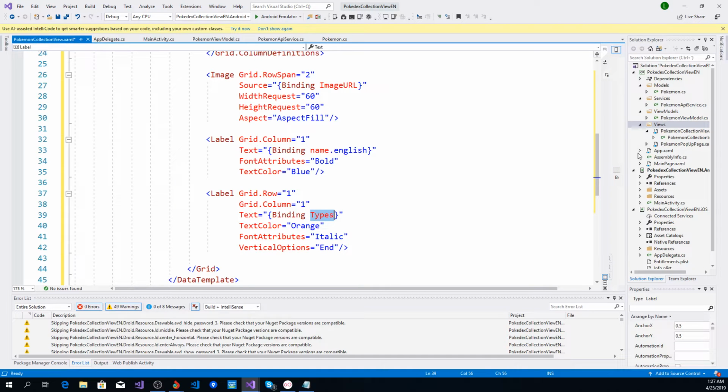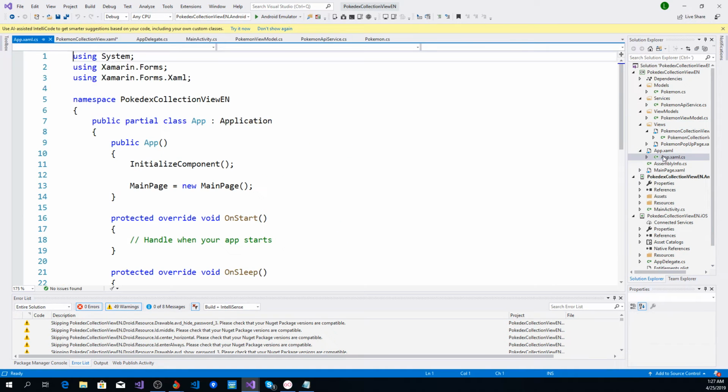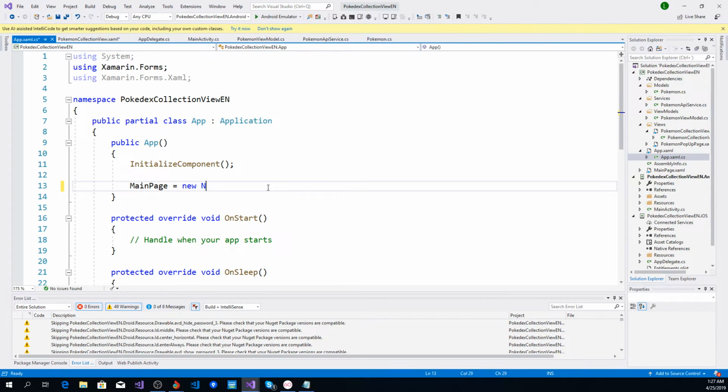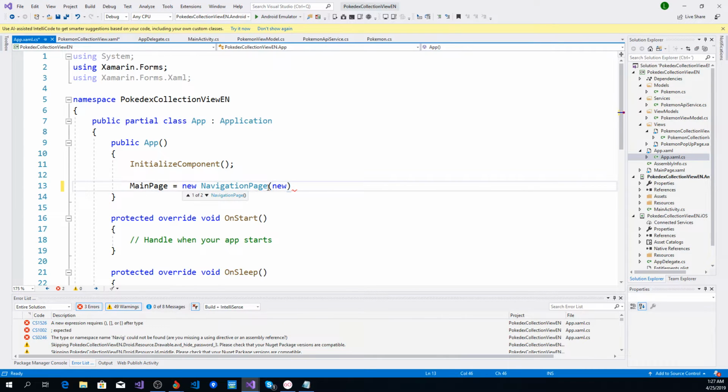So let's work here on the app.xaml.cs to set the starting page inside a navigation page. So views, collection, Pokemon collection view. That's it.